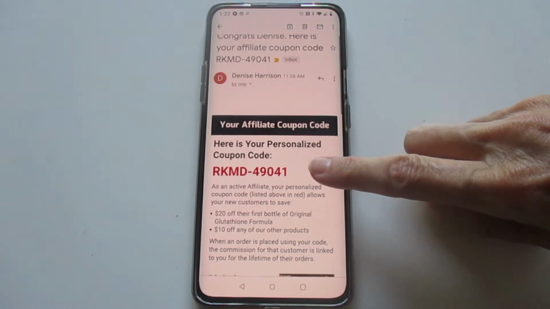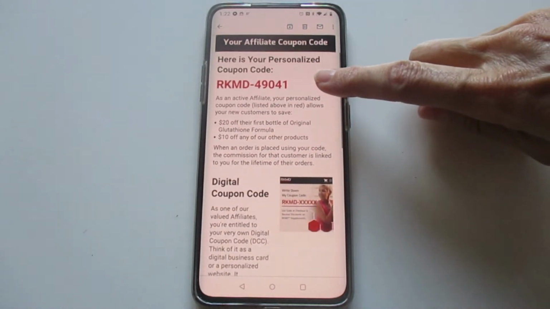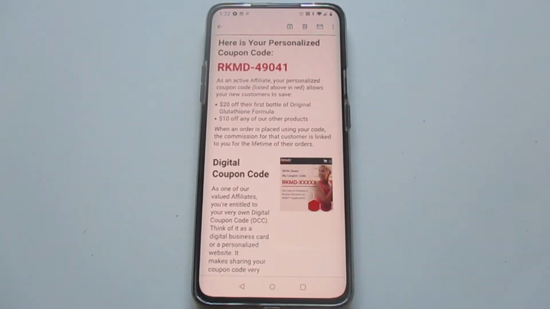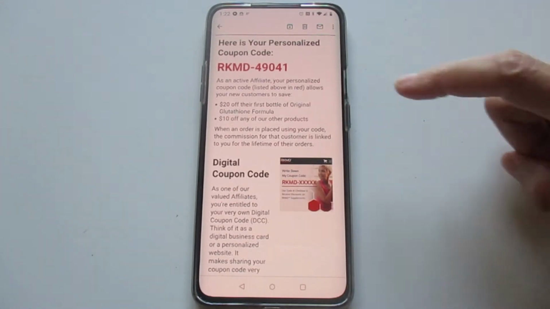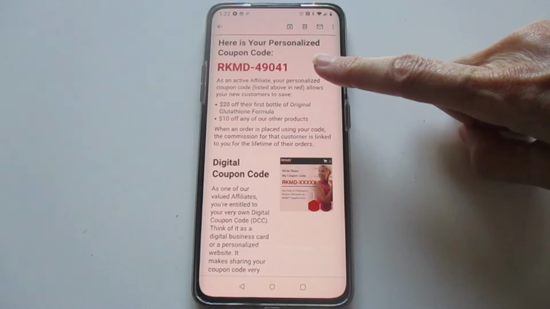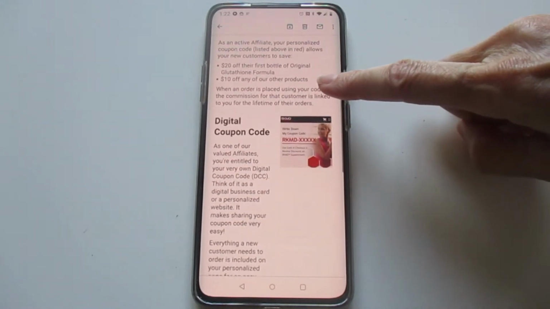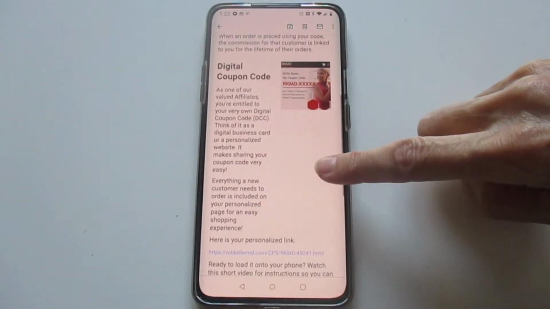The email will give you all the details and explain everything to you, but I'm going to show you how easy it is to use. So you can give this code to as many people as you want. They can save on their first order with RobKellerMD.